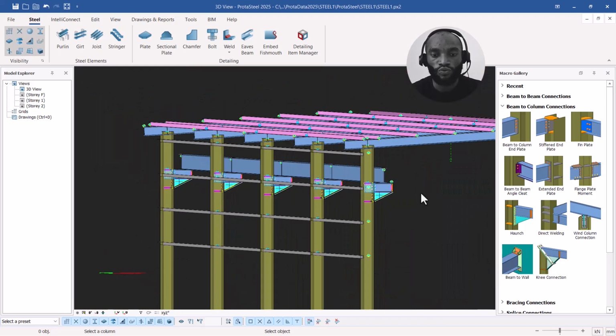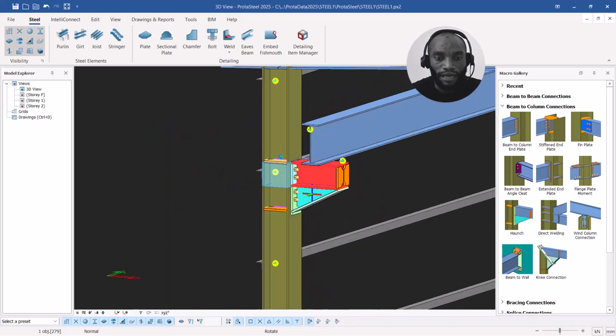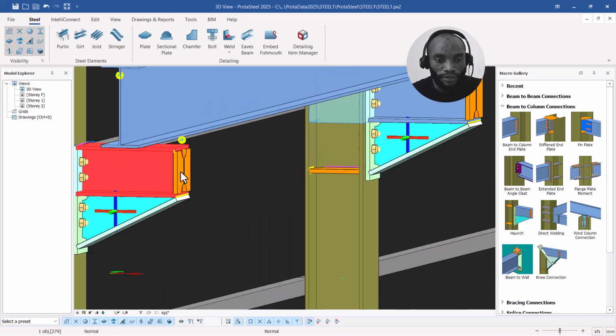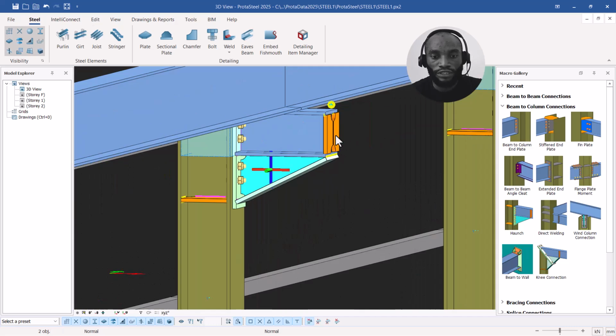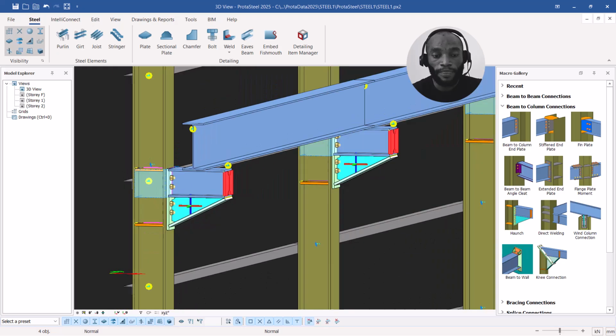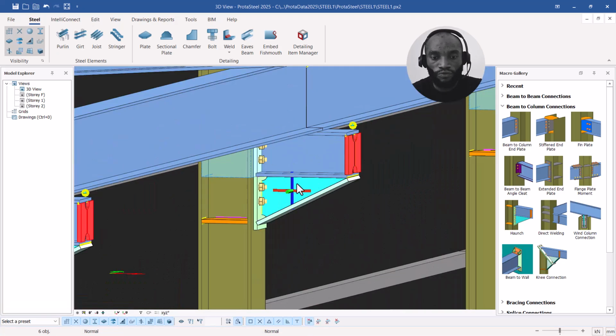Now we are not done with the column connection between the corbel and the column, but I don't want to have this stiffener plate at the front of this, so I'll quickly hold them down and then remove them. I don't want this stiffener plate. All I want is just the stiffener plate at the web of the column, because it has to be there. I don't want the one at the front of the corbel, which is the column bracket.